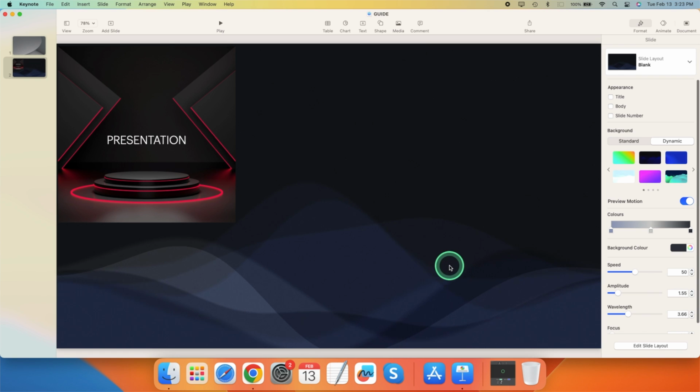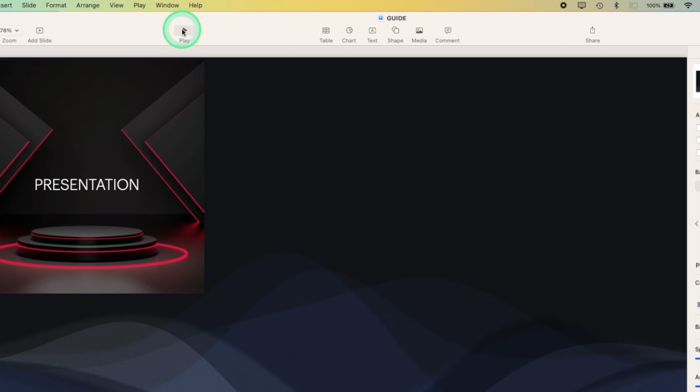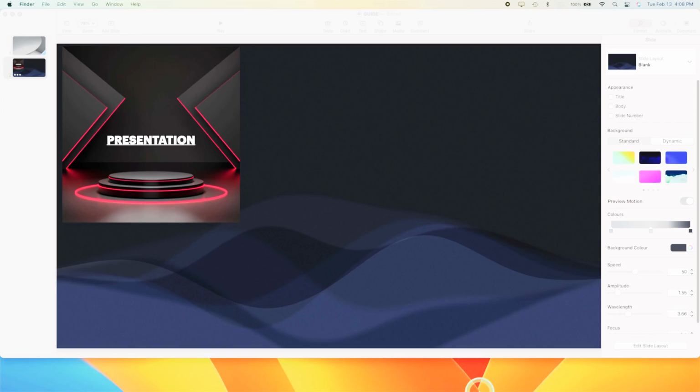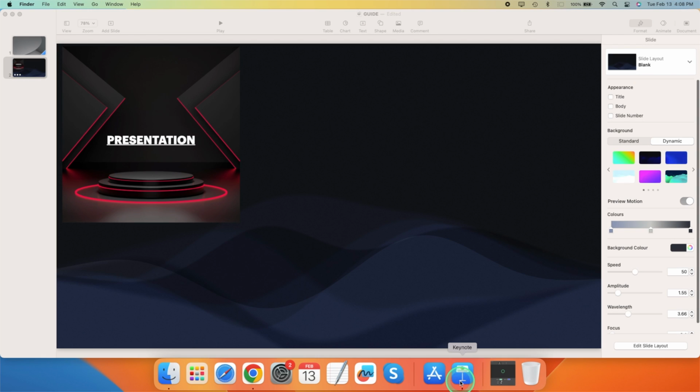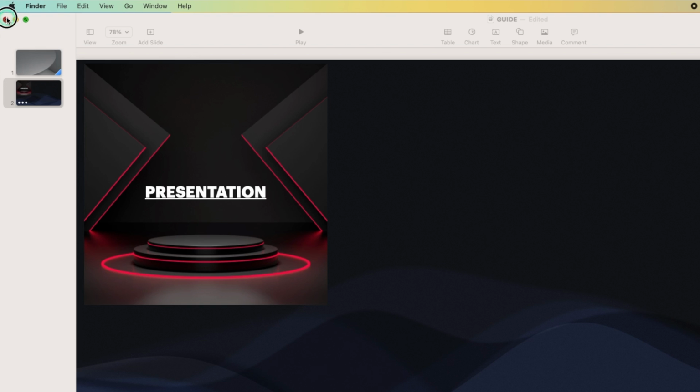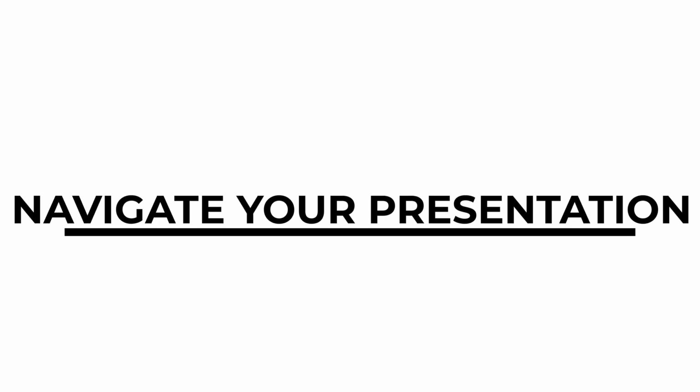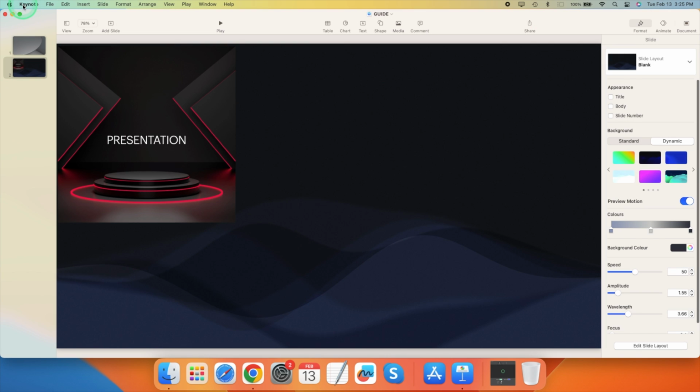To play the presentation, click in the toolbar, then press the arrow keys to advance through the slides. To end the presentation, press the Escape key. To close the presentation, click the red Close button in the top left corner of the window. To set how to navigate your presentation, do the following.